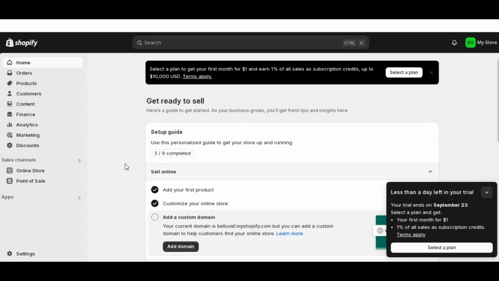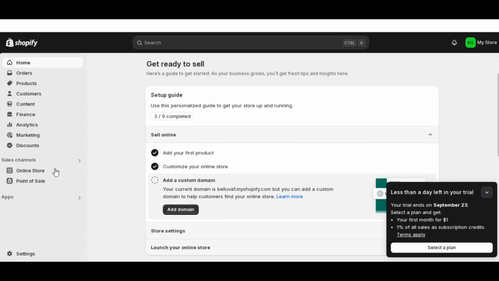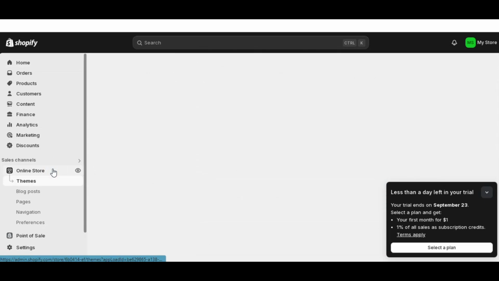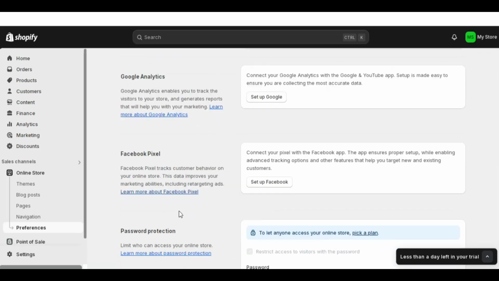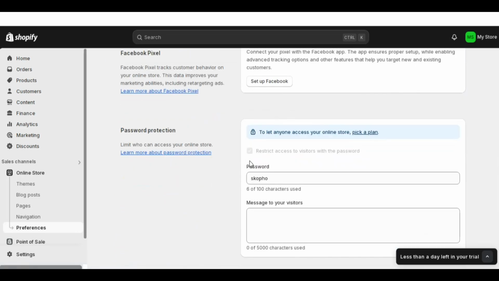Now that the store is ready, you can publish it. Currently, our store has not been published yet, so no one can access it except us. In the online store section of preferences, you can disable the password to keep your Shopify store open to our customers. Our online store is password protected, and we can remove the password if a Shopify plan is paid for.